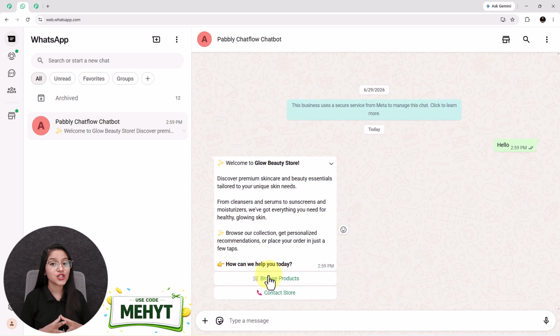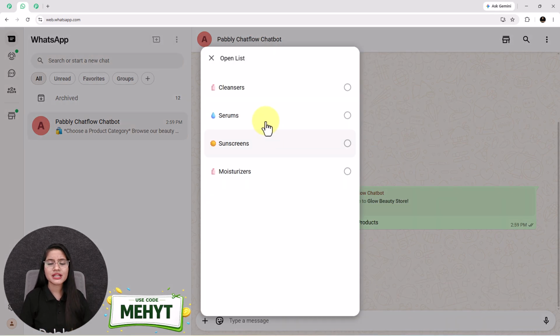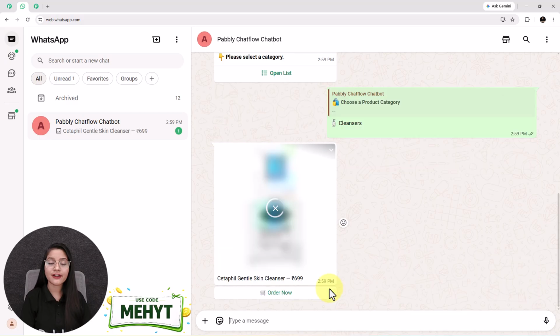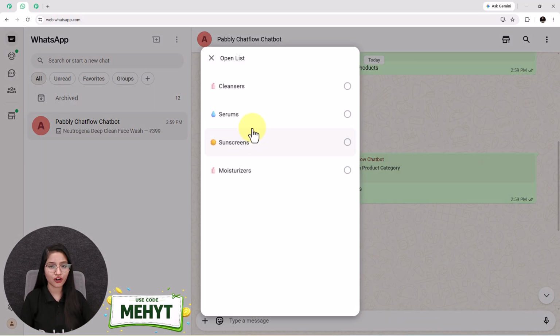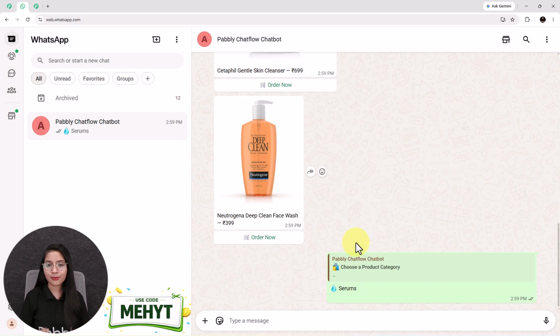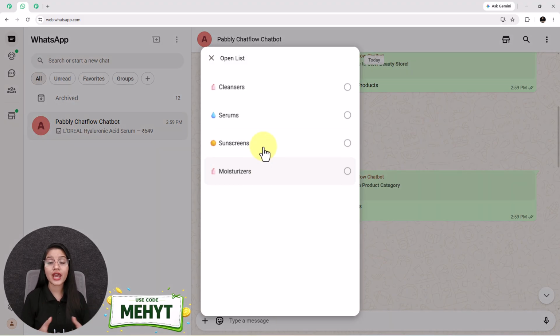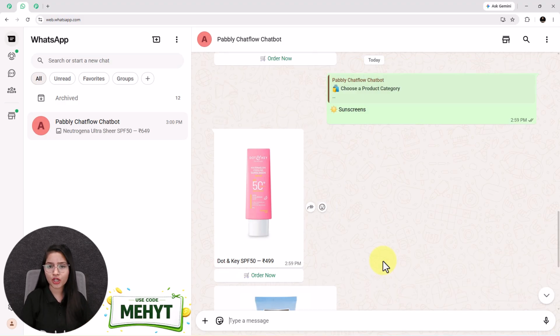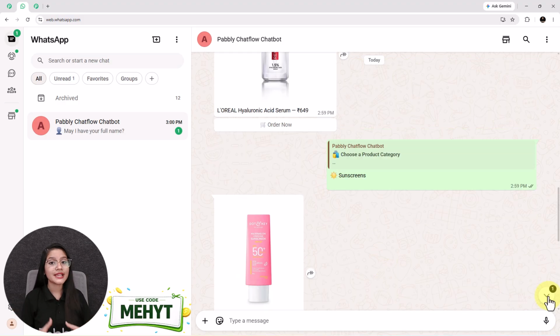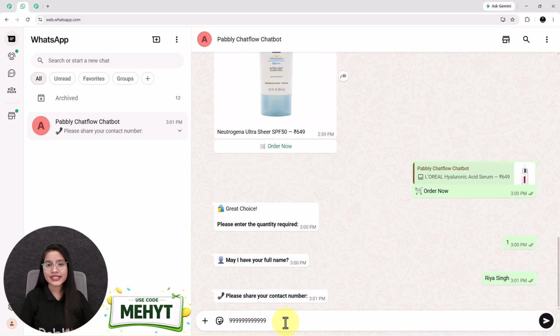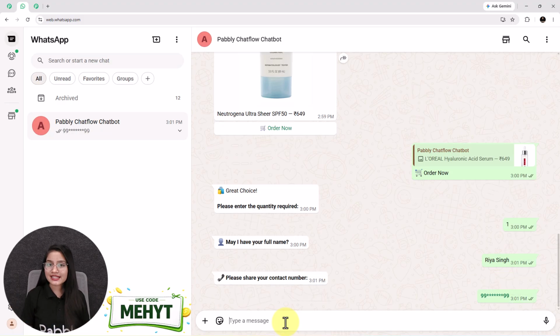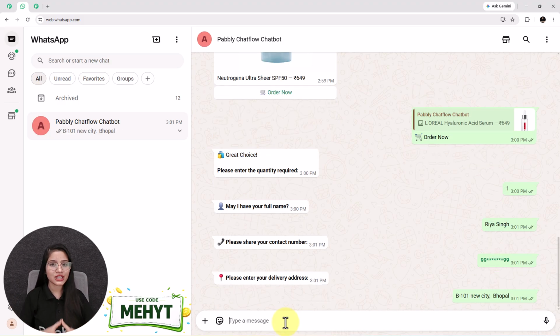Every business wants more sales, but many customers leave because they can't quickly find the product they are looking for. So instead of answering the same product queries again and again, what if a WhatsApp chatbot could help customers browse your products, choose the right category, place an order, and ask all their details automatically? That's exactly what we are building in today's tutorial.